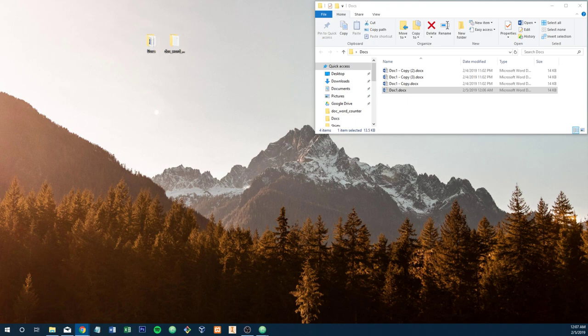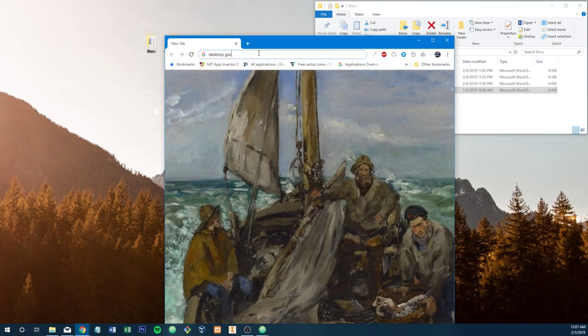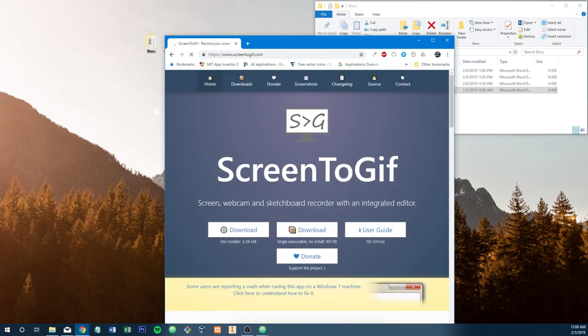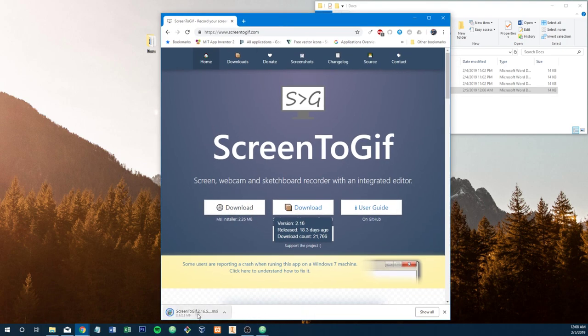So, let's see. Here, you can watch me Google this. There's this one that I've used before. ScreenToGif. Perfect. Okay, this is literally exactly what I was looking for. Download. Yeah, I know what it is. And I know it's dangerous.